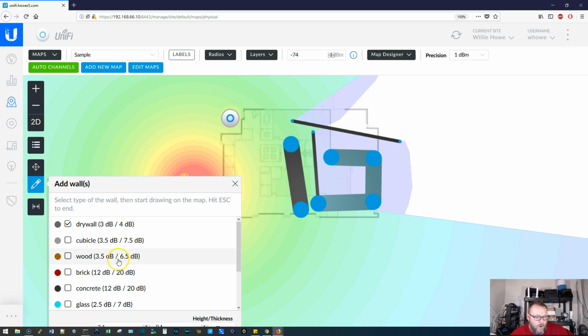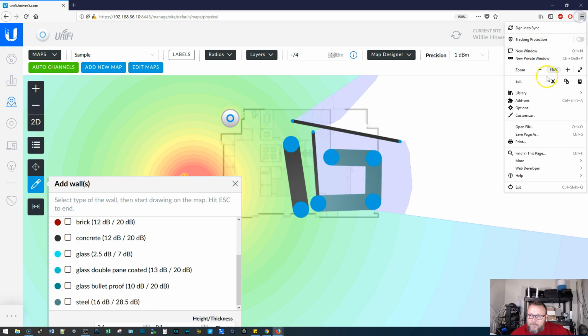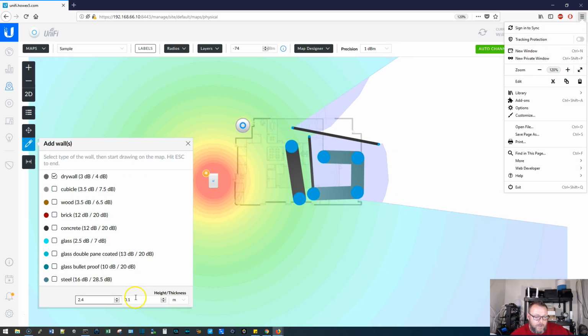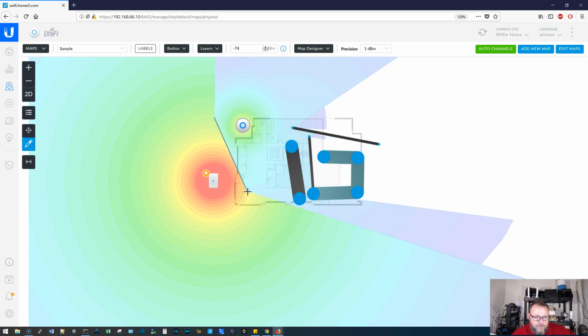What we can do is add walls. Oh, I gotta zoom out here so you can see this, because we have to set the height and the thickness of the wall that we're going to draw. So here, let's pretend that this is a steel wall, and it is 10 feet tall and 0.5 feet thick. So that's 6 inches, right? So you can see when I draw that steel wall, and these walls have properties too. So we're gonna cut them out.